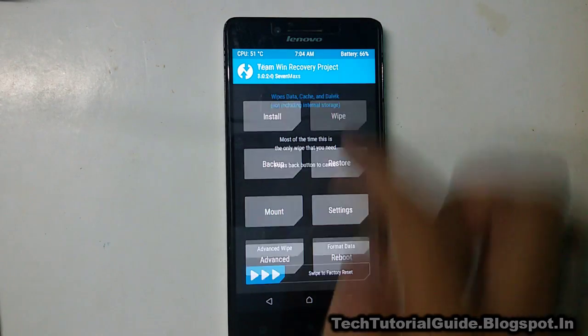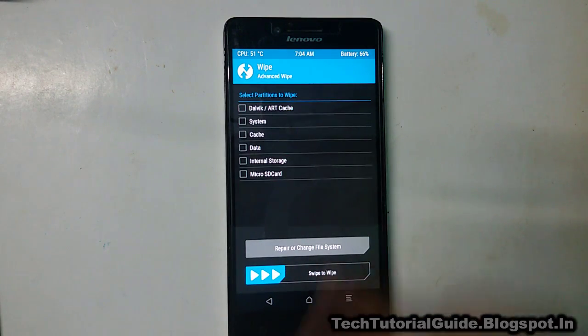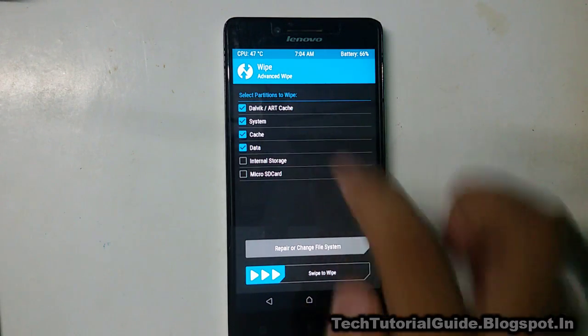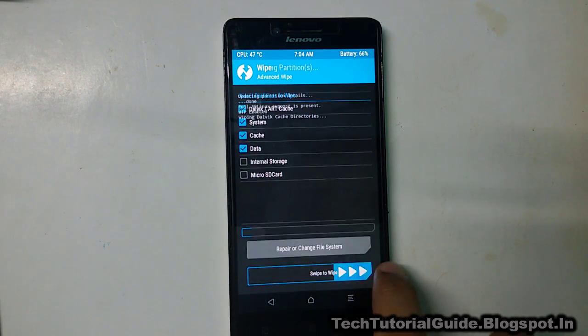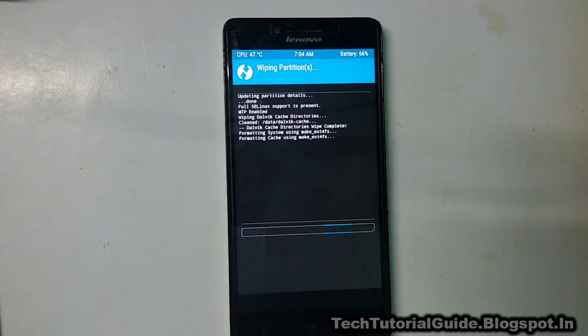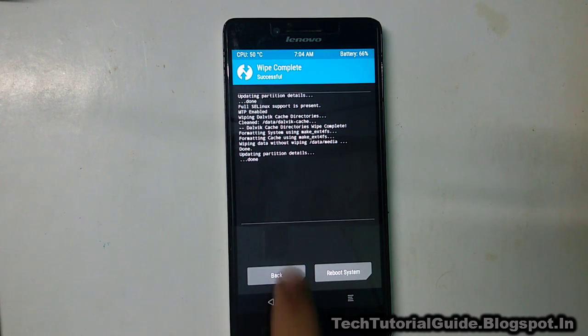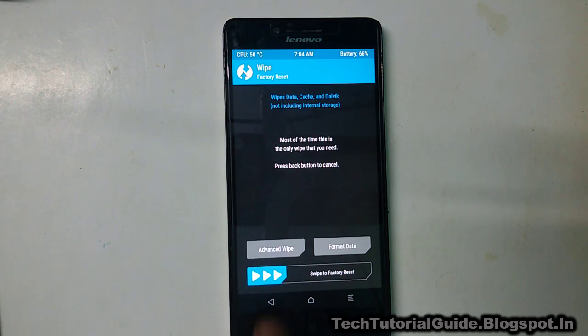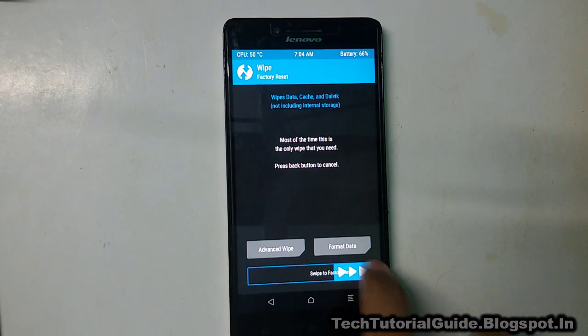Then go to the wipe section and select cache, system and data, and uncheck internal and external storage. Just select swipe to wipe, then go back and select swipe to factory reset as well. Our device has been completely wiped right now.